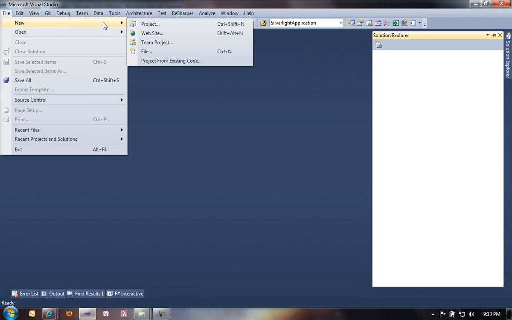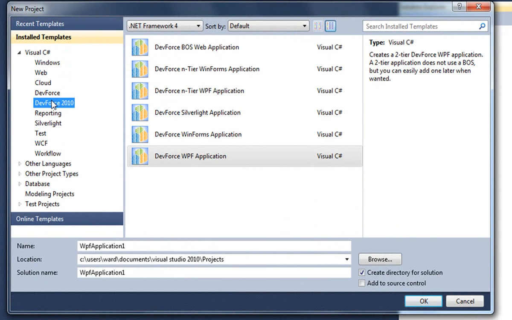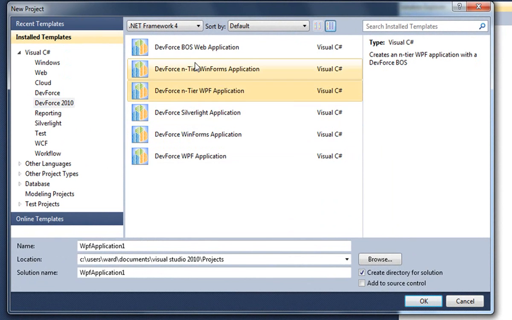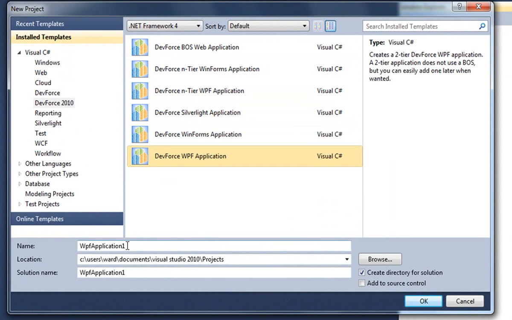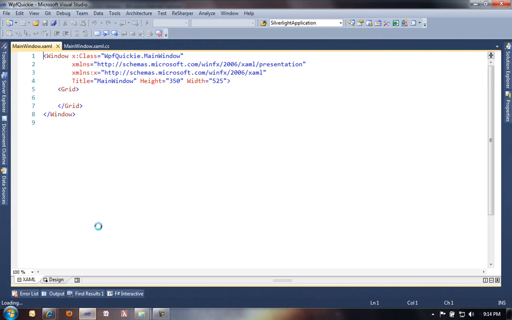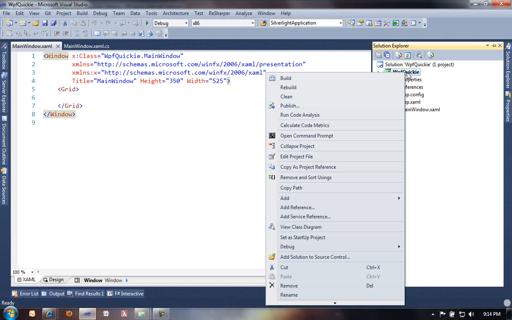File, New, Project. We want the DevForce 2010 templates, and we're interested in the DevForce WPF application template. There are a bunch of other ones that we could use for other purposes, but this is the one we'll use. And we'll call our application WPF Quickie. Let her rip. And it's constructing the one project. The template provides everything we're going to need for this demo in a single project.